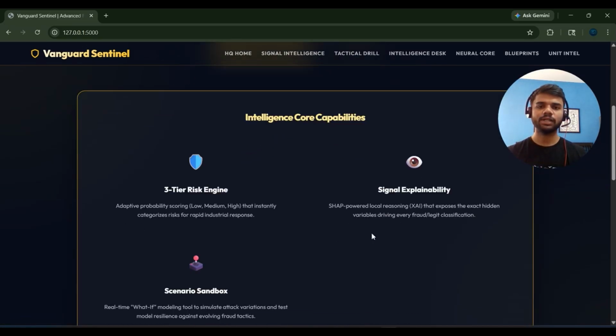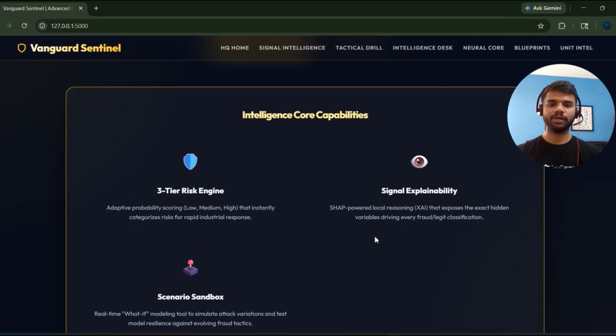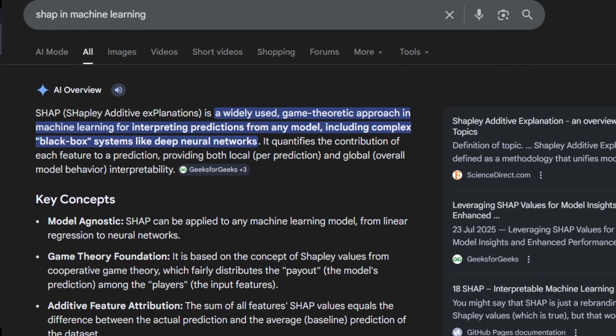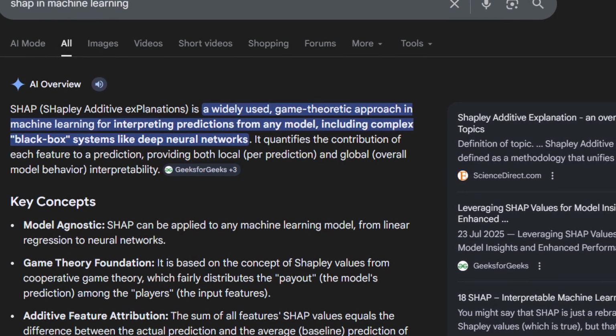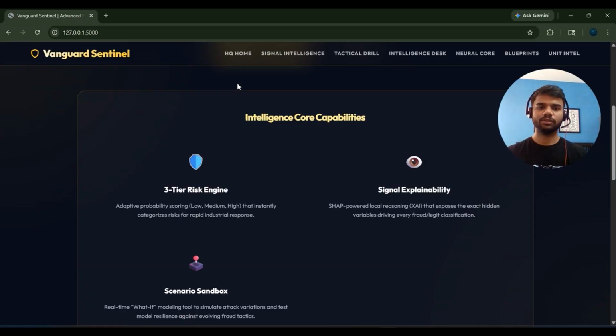Moving forward, here are the 3 intelligent core capabilities of the application. The first one is the 3-tier engine. This engine assigns adaptive probability scores and instantly classifies transactions into low, medium or high, which we just saw, enabling rapid decision making in critical environments. Next is signal explainability. This is powered by SHAP, and for your information, SHAP is a framework which tells us the reason behind the model's decision in a human-understandable way. And last but not least, the Sandbox scenario, a real-time simulation environment where analysts can test what-if scenarios that we just tested by clicking Analyze Scenarios.